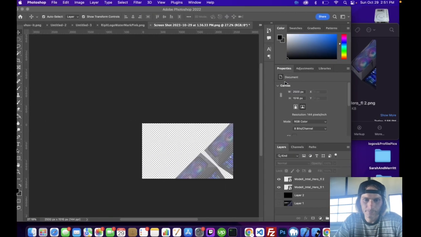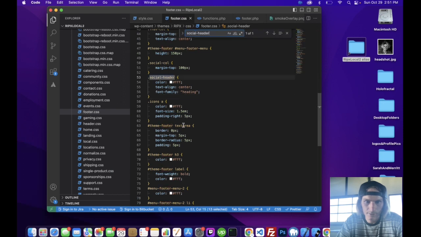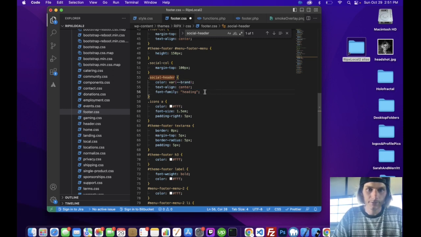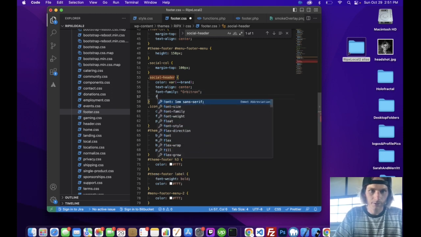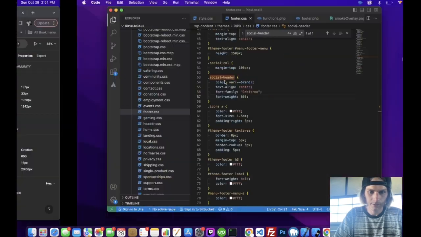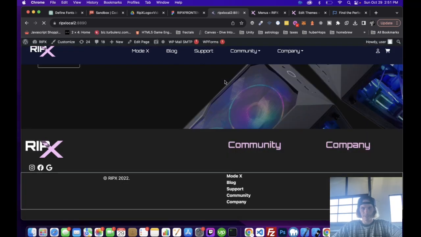Orbitron. Social header, footer CSS. Okay, color, variable, brand. Text align center, font family Orbitron. Let's do like a font weight of like 600, see what that looks like. I think it's 700 in the design, but I feel like the design doesn't totally carry over.